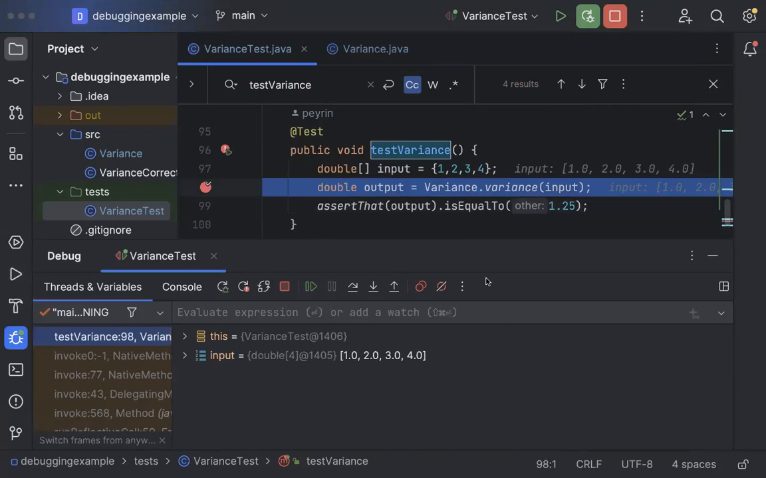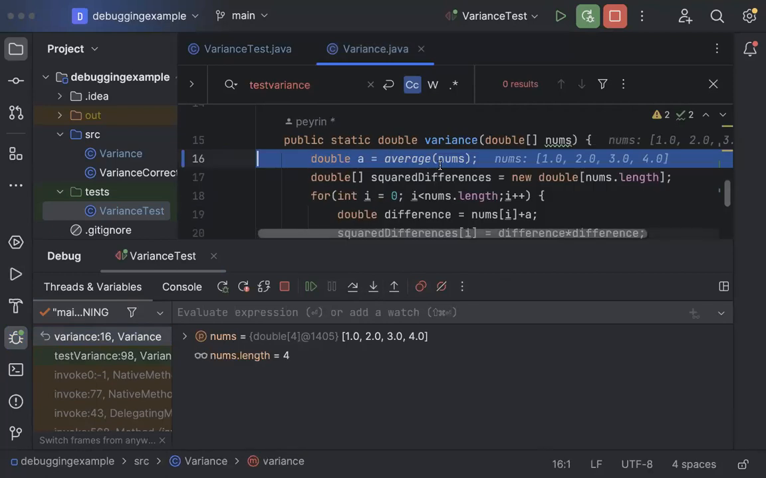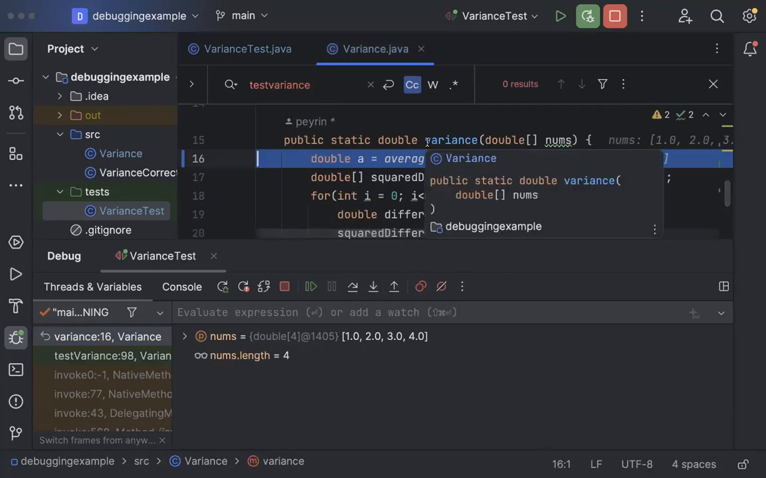Maybe I'll find something, maybe I won't. Maybe I'll learn something. So at this point, I'm at variance.variance. Remember your little debugging buttons. I could step over, but if I step over, I'm going to skip all of the variance function executing. So instead, I want to step into the variance function to see what's going on. So I'd find myself in the variance function.